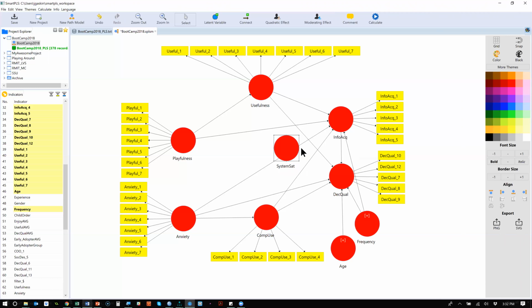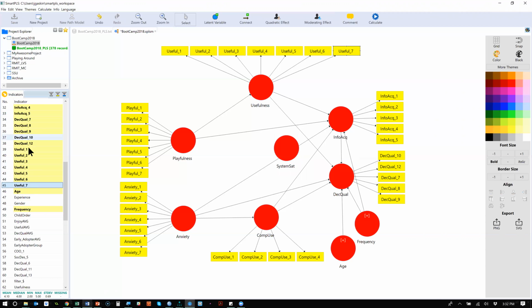Okay. So I'm going to call this system satisfaction. System sat. And hit OK. And then I have to give this system satisfaction all of the indicators. This is called the repeated indicator approach. You give it all of the indicators that are part of its constituent variables. So this would be all of the information acquisition and decision quality indicators right here.